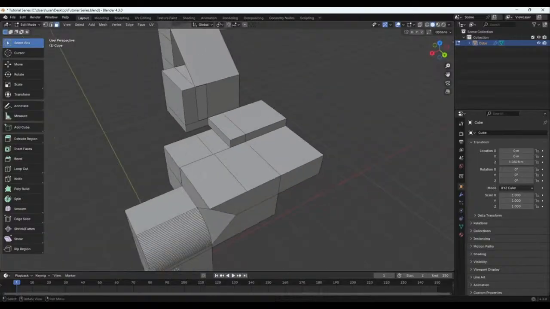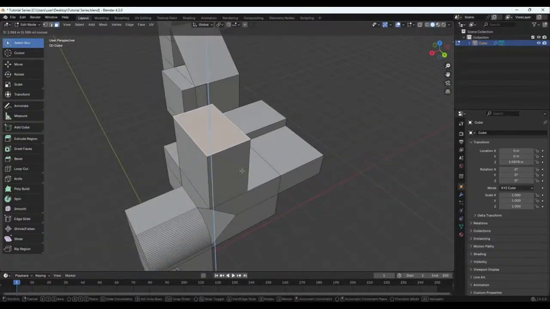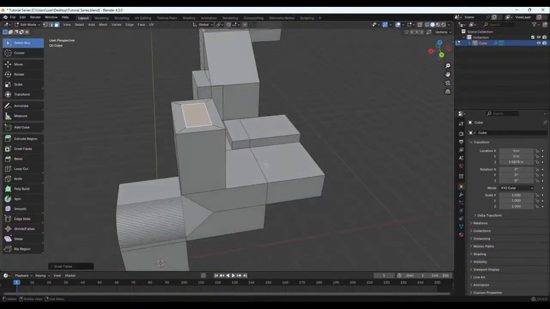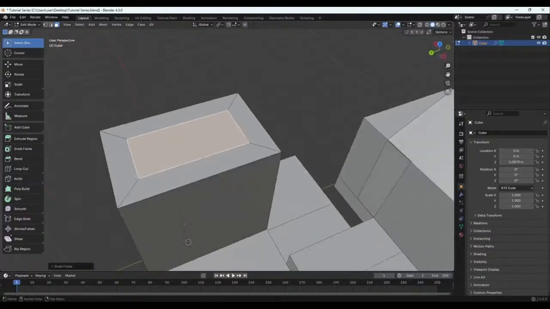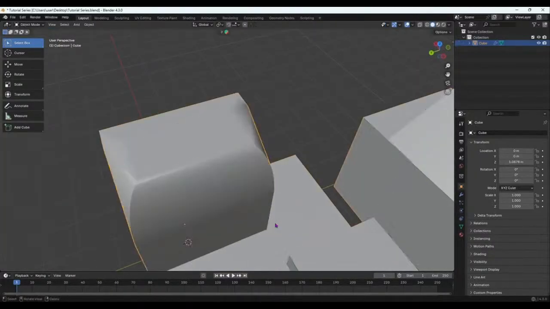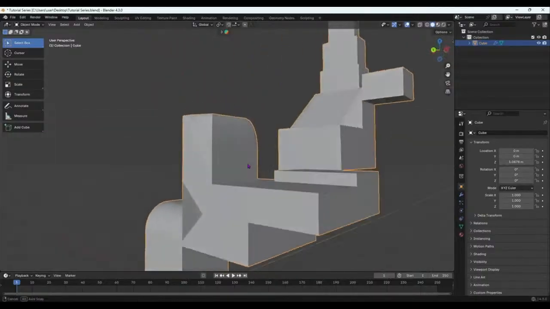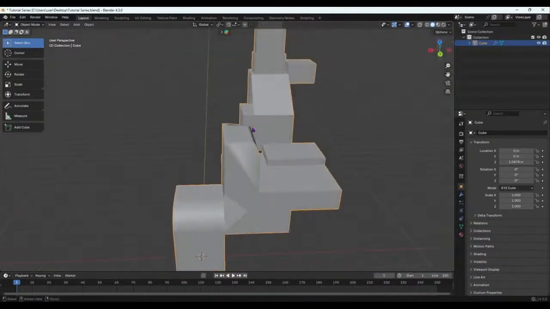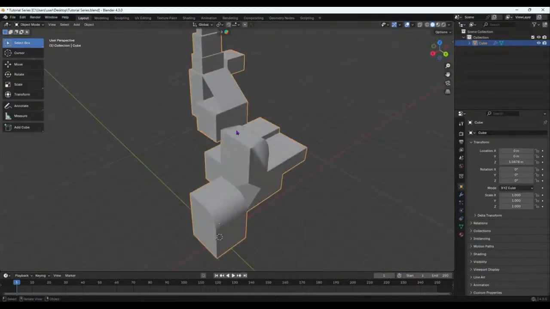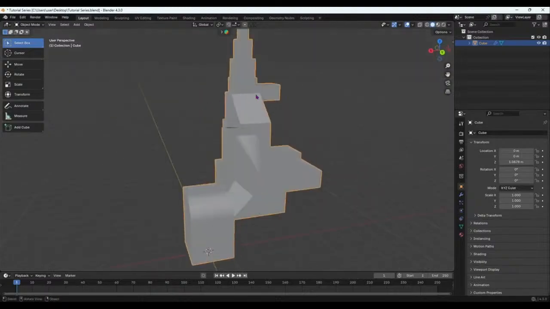So if we're now going to face select mode, we can do E to extrude, I to inset, and then we can do this over here, Control B to bevel, and look at that. Now that looks a bit weird, but you get what I mean. This is all the basic editing tools you need to know.